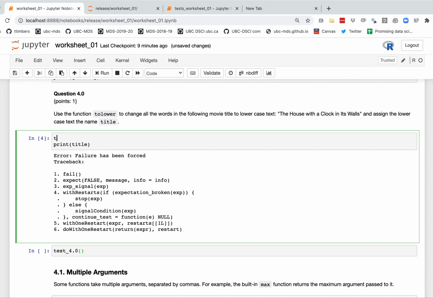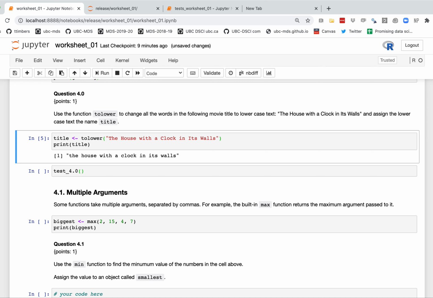question. In this case, it's creating an object named title, and we use the toLower function to change a string that we copied from the question all to lowercase. Now when we run this cell, we see that we get the expected answer, and we can check that our answer is correct by running the test cell below.